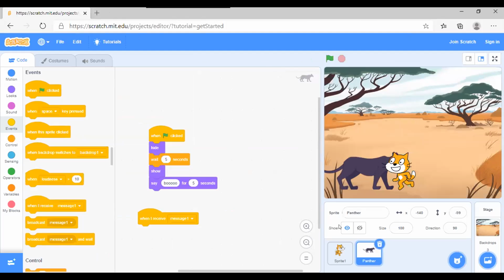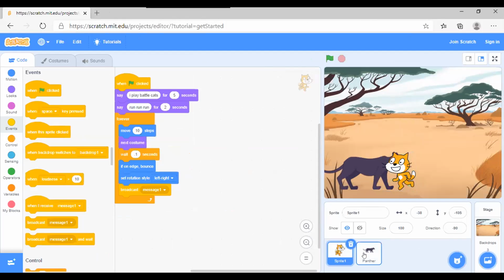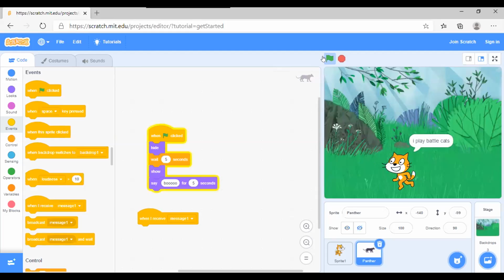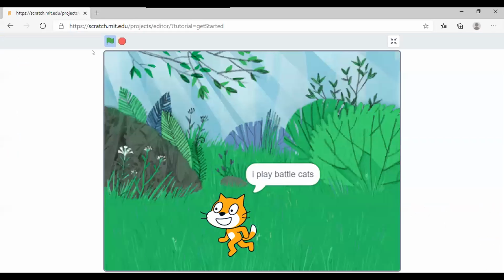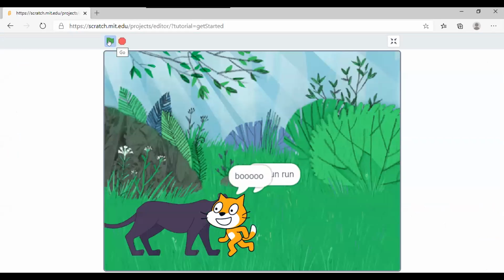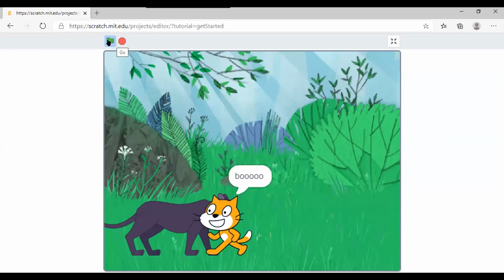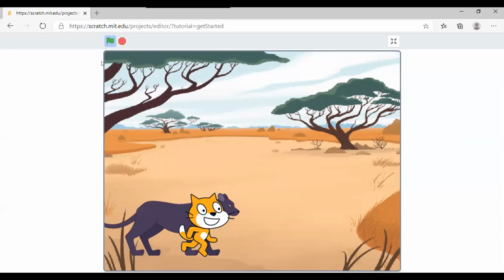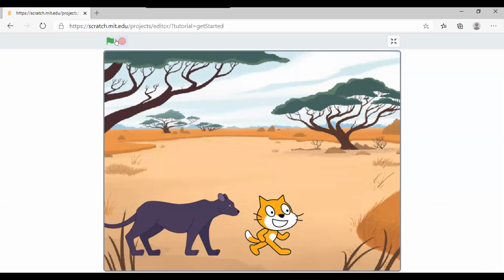So what do I do? If you can show me how it is, you have coded or not? Okay, you have not done the entire coding, correct? Just show me what you have done so far. Just run your program and show me what you have done so far. Just go full screen and show me again. Okay, when I play Battle Cats. Boo. Okay, all right. Now let's go back to your code again.